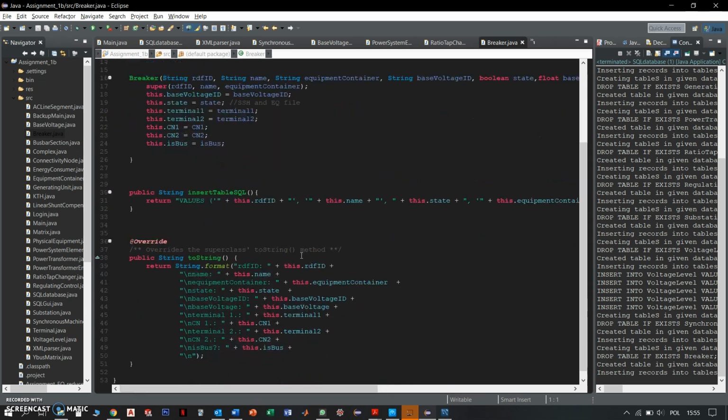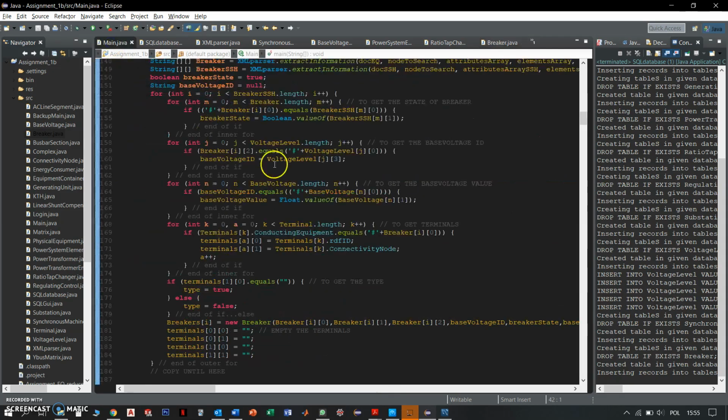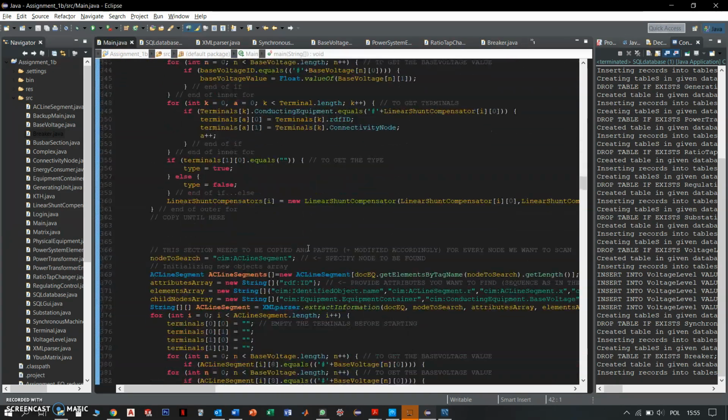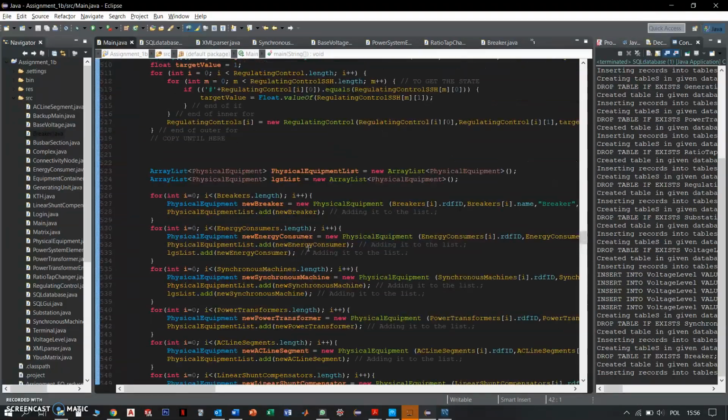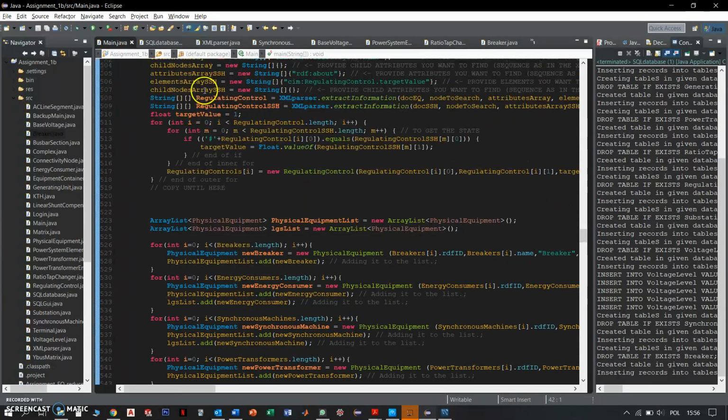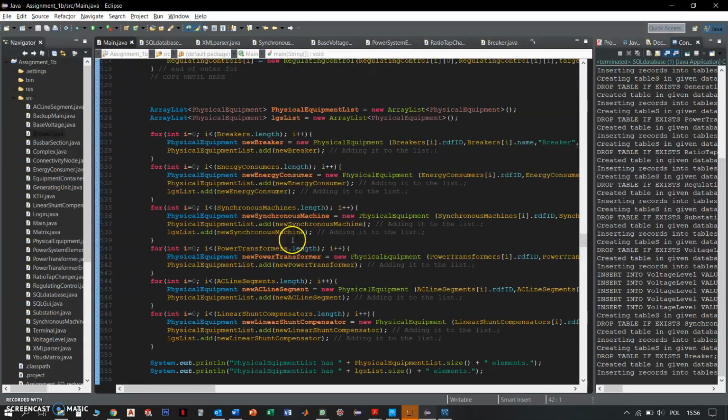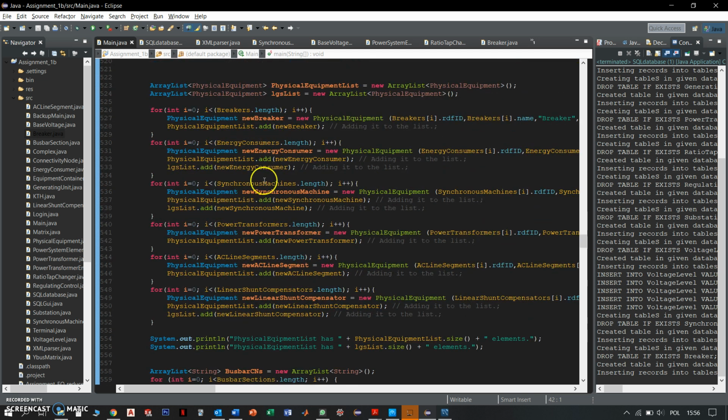So this is much more complex. And we repeat those processes a couple of times, and then in the end we have all of them stored as objects in our classes, and we create two new array lists: physical equipment list and LGS list. This stands for load, generator, and shunt. And we start adding breakers, energy consumers, machines, power transformers, and so on to appropriate lists. So to physical equipment, and load, generators, and shunt to LGS list.